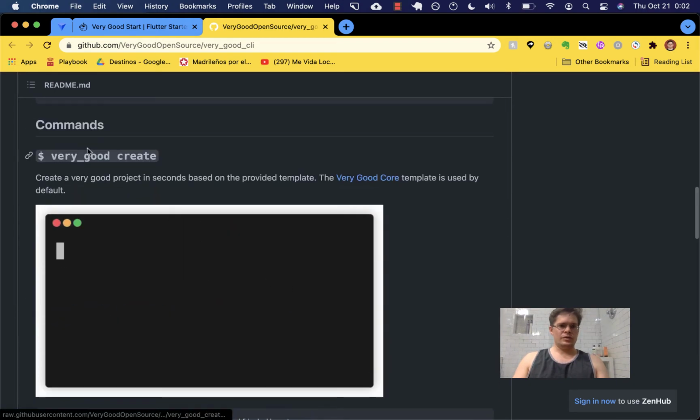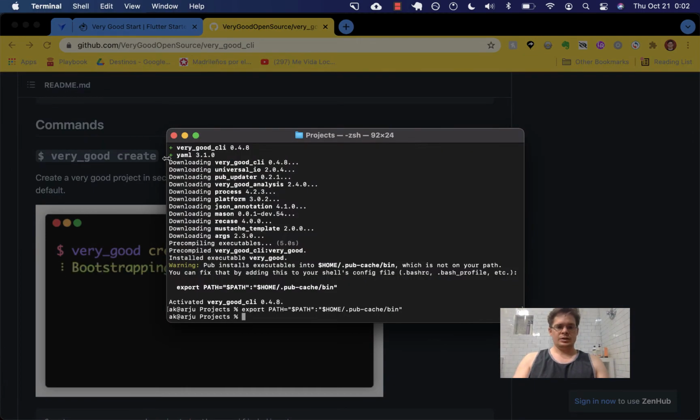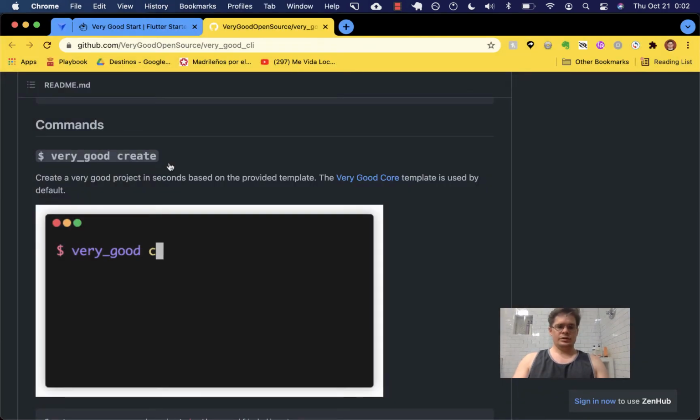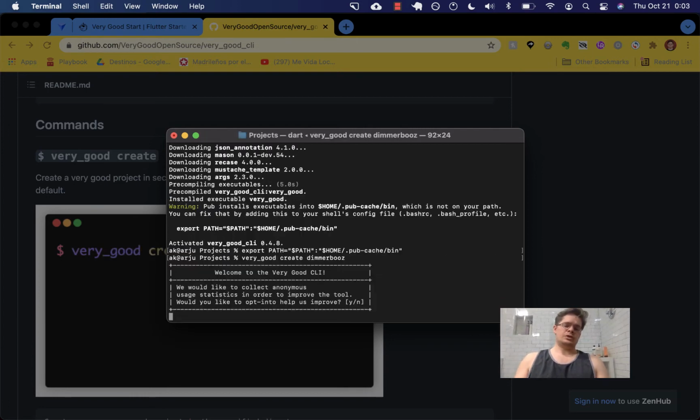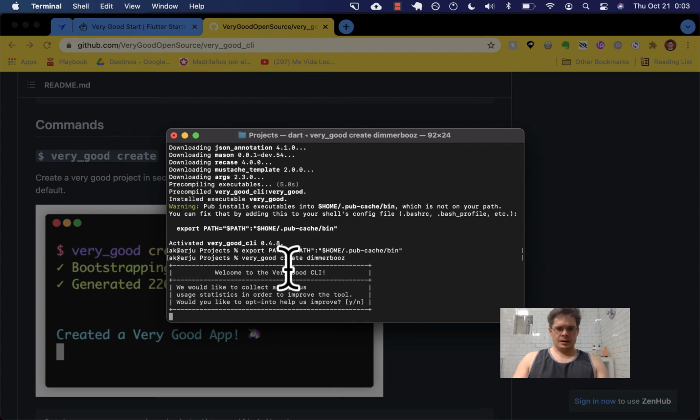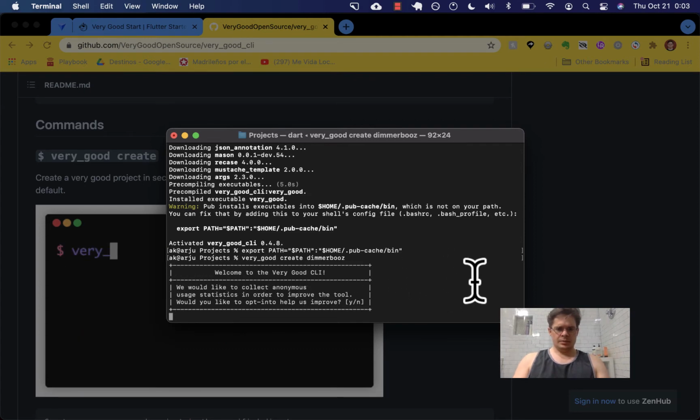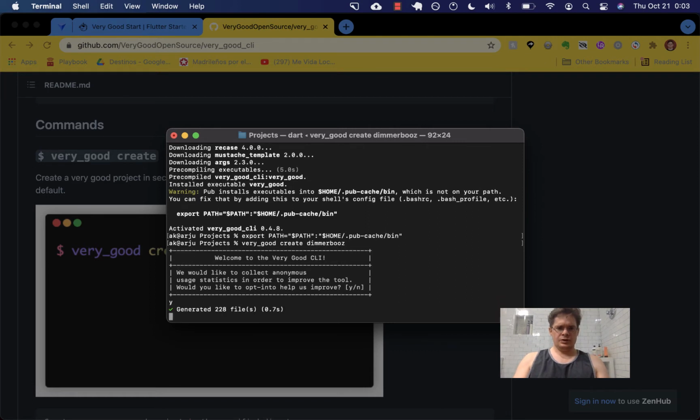Okay, so let's run very good create. Just like that. Let's type it out this time. Why not? Very good create. Okay, what is their little example doing? My app. Gotcha. Okay, so we need to give it a name. Let's call it dimmer booze, just because. Usage statistics. Let's do it.